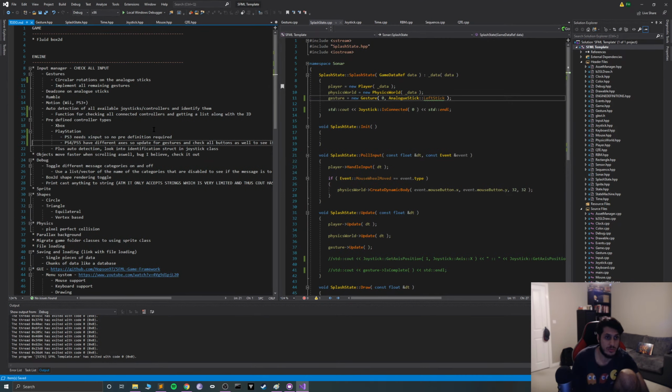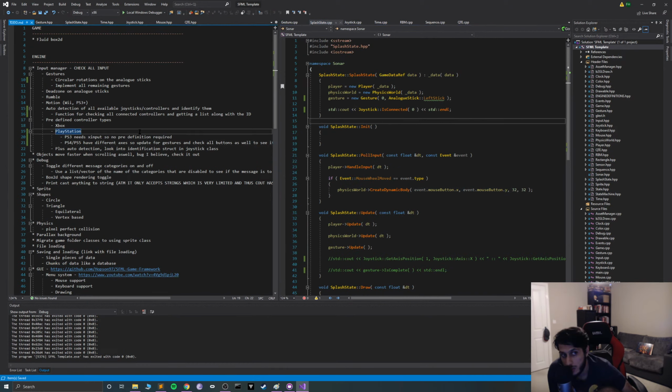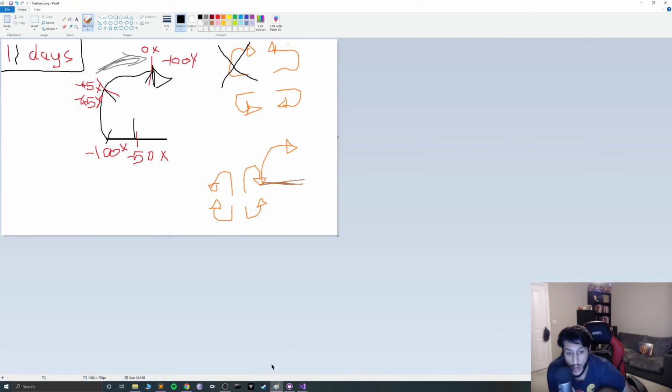This is really cool stuff, really enjoying it. So we'll get on to implementing the remaining. We'll do the pre-definition of the controller stuff after. We'll implement all the remaining gestures from tomorrow. I can't see them honestly taking too long.